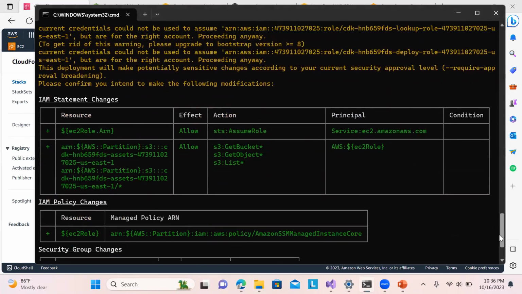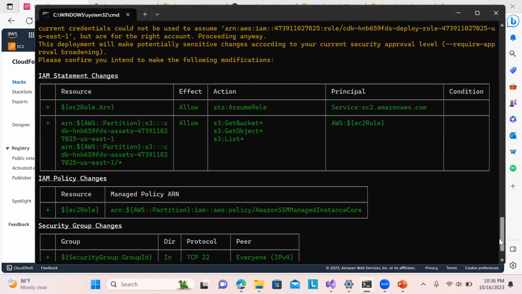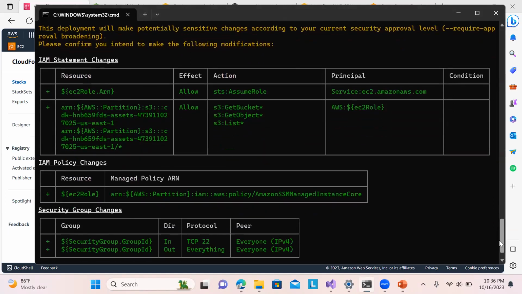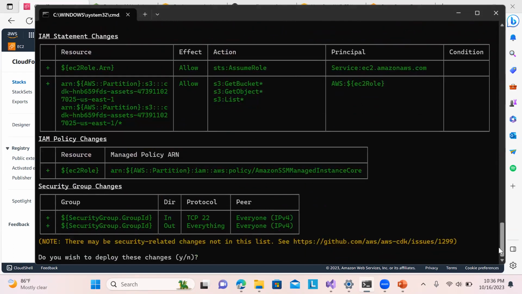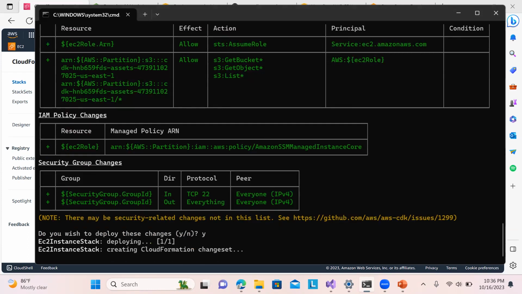You can see these are the resource and IAM statement changes that are going to happen. Basically this is showing you what resources are being used, what IAM policy changes are happening, and the TCP in and out security group rules, only for port number 22, which is by default being created. So just click yes, and it will deploy.